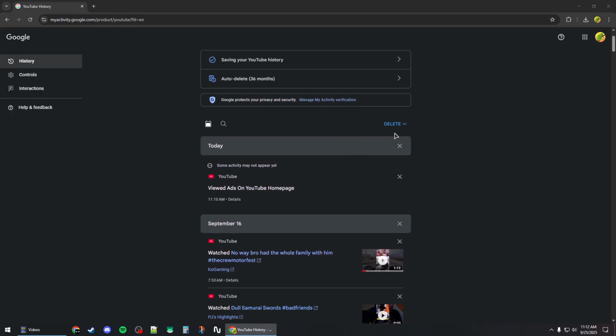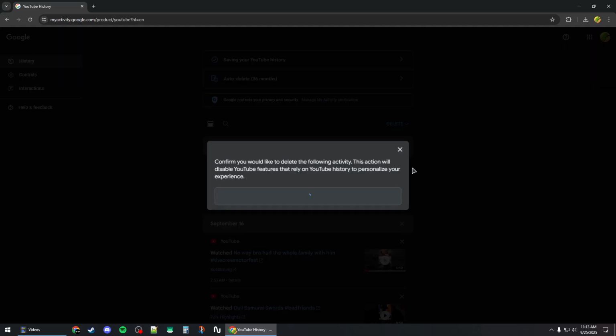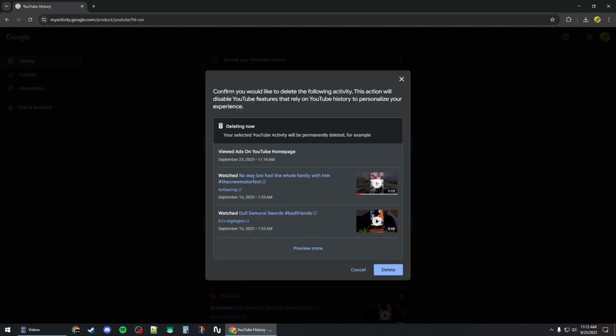Now you will need to scroll down and click on this delete button right here and set it to delete all time, and then you will need to confirm it by clicking on delete.